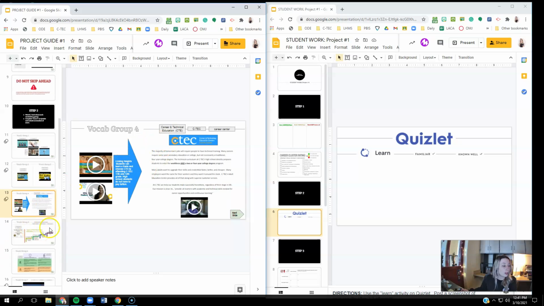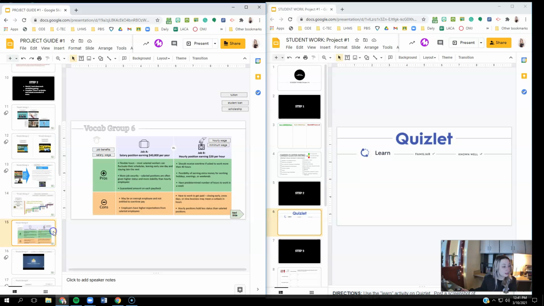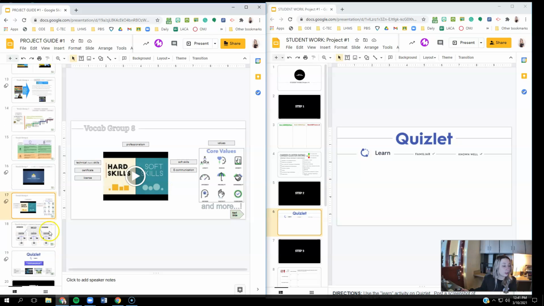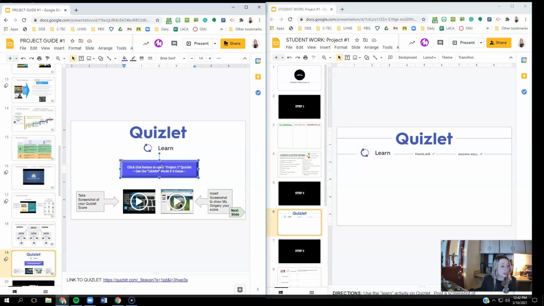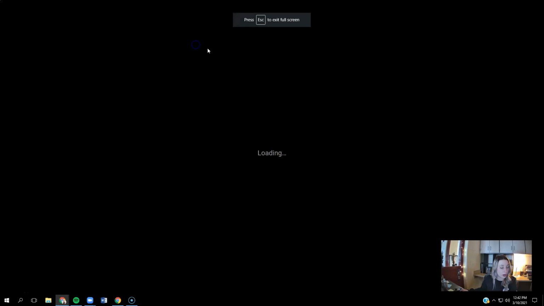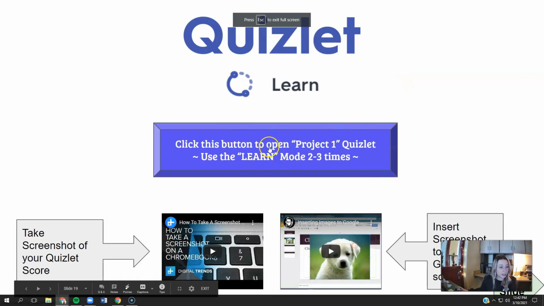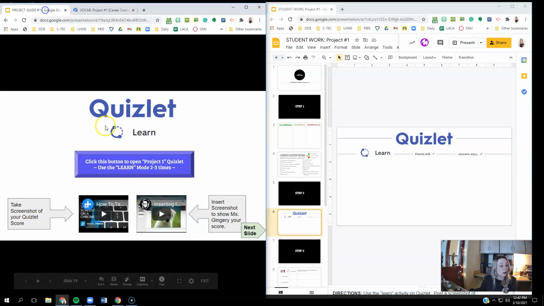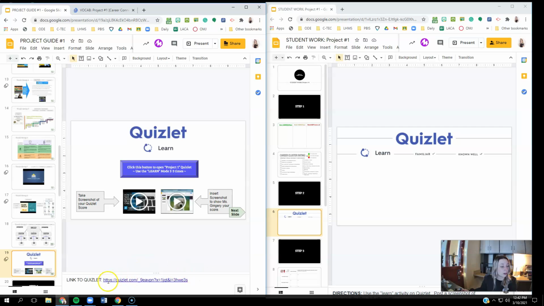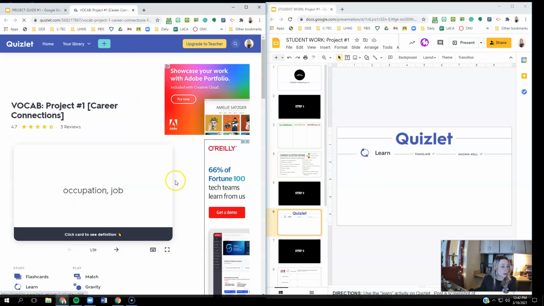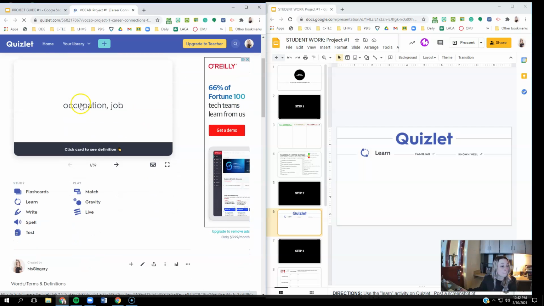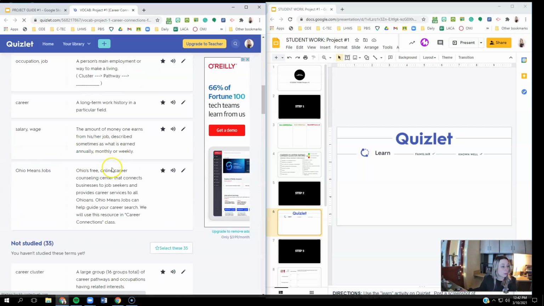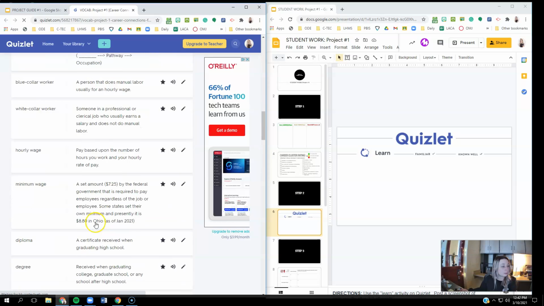And then once you make it through all these vocab group slides, you should be ready to open the Quizlet, and you can always press present, and then those buttons become easily clickable. And I also put links a lot of times down in the notes section of slides. So you can click on this link and it will take you to the same place. So now you can see all of these vocab words and their definitions down here.